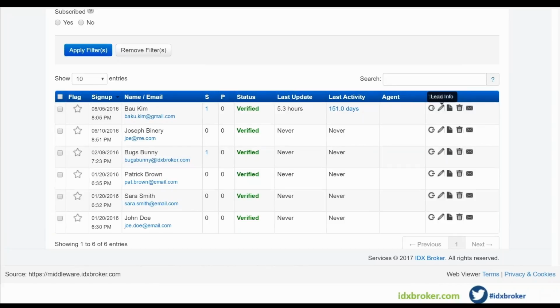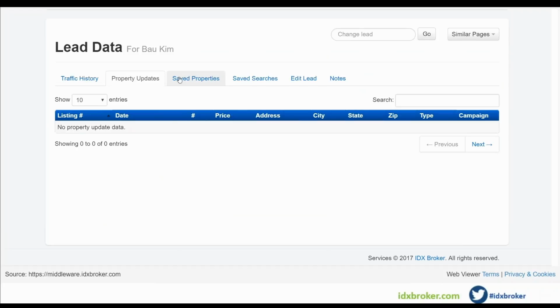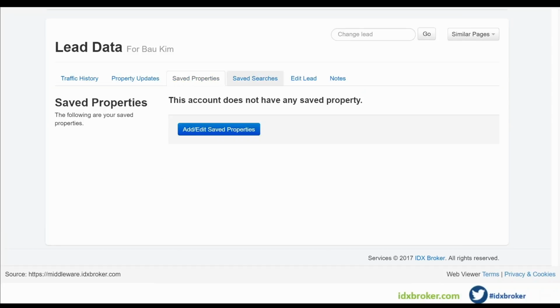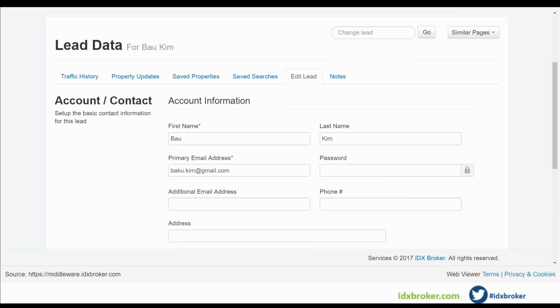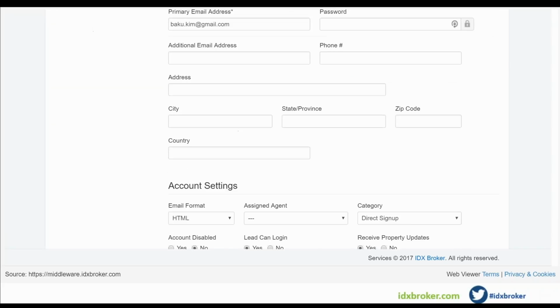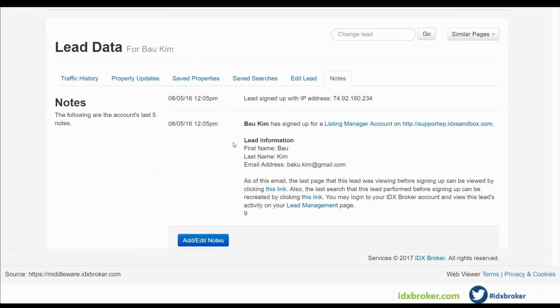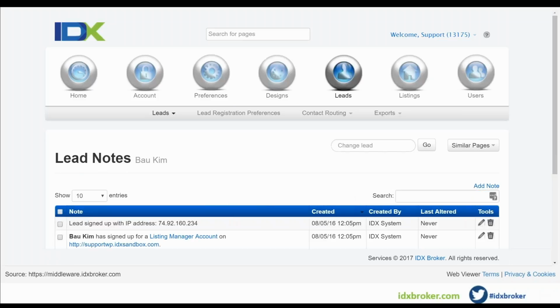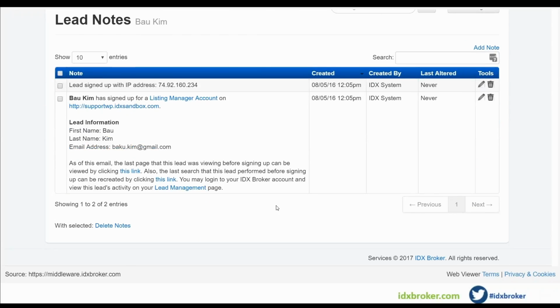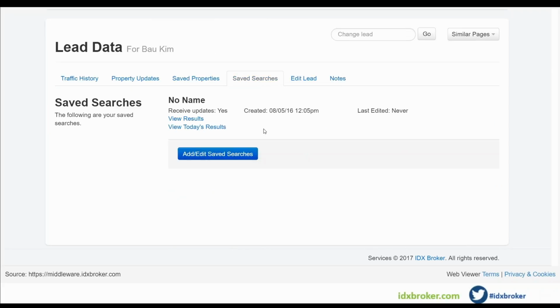Here are their tools where you can see their lead information, check out their property updates, their saved properties, saved searches, and edit any contact information for them. Let's say you have talked with them, you got a phone number for them that they may not have entered when they filled out their form. You have their address, and so on and so forth. Maybe you took some notes from a conversation you had with them. You can add that note, maybe something more about a property they're looking for. Maybe they didn't save a search and they gave you information about a home or types of homes they're looking for.